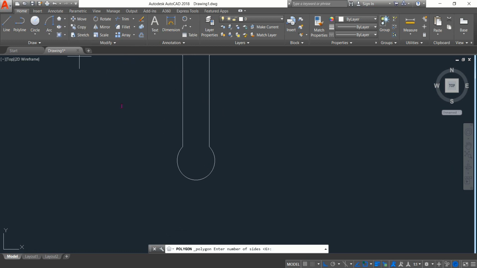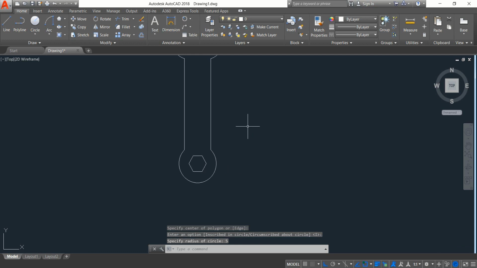Select polygon and select number of sides, 6 sides. Enter. Select the midpoint, click, enter, and put the radius 5. Enter. Okay, now our wrench is complete.